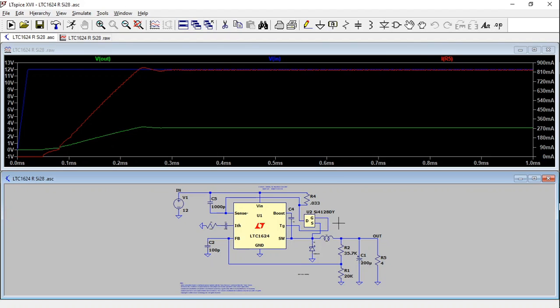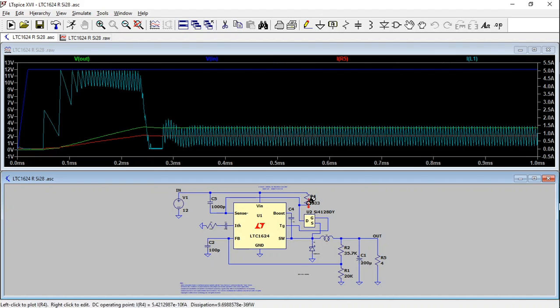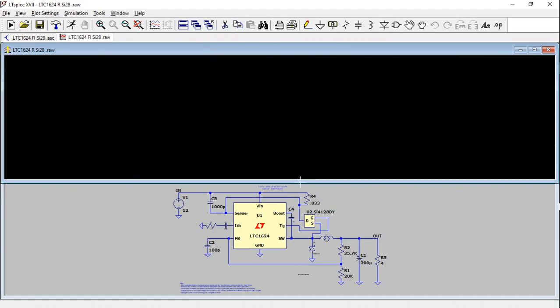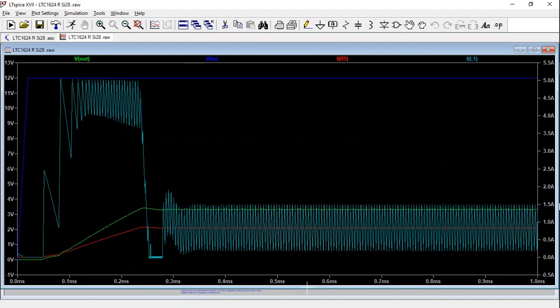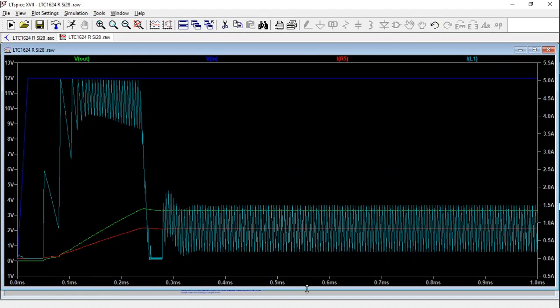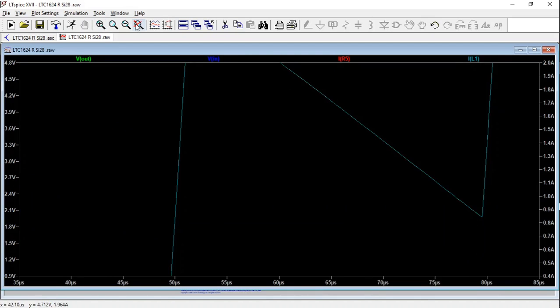But it will also be interesting to see what happens. This is after it settled, but what happens before it settles? We can do that by looking at the current in the inductor. We just click on the inductor, and there we see it. Let's make this a bit bigger. There we see the current in the inductor.